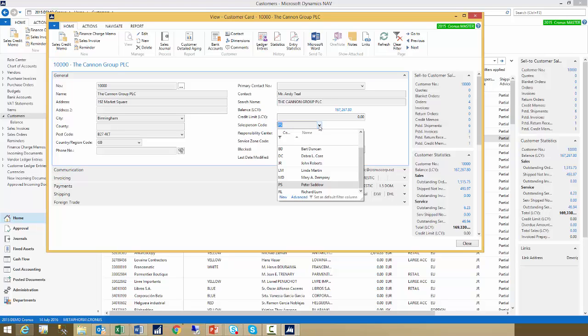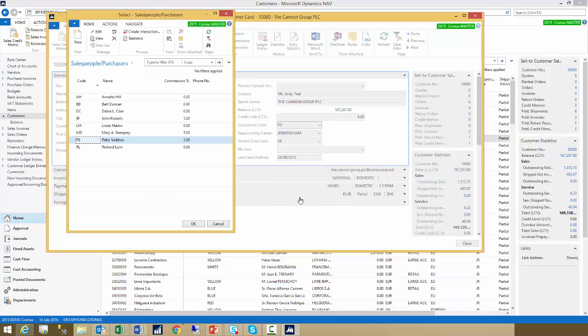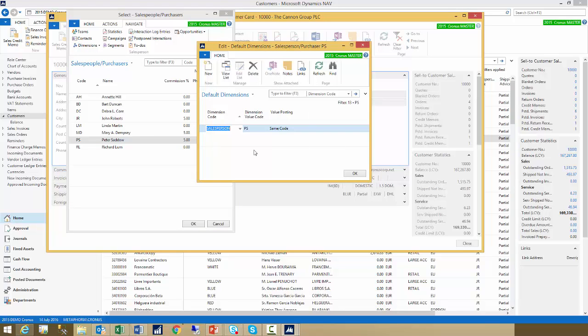So from here, I'll just show you how that is set up. From our salesperson code, I can go to advanced, and I have my list of salespeople and purchaser codes. I can go to my navigate button. I can again open the record if I wish, but I can from the navigate ribbon go to dimensions, and then you'll notice here that the salesperson has indeed got a dimension for the salesperson code of PS, which happens to tie up with the salesperson code itself.